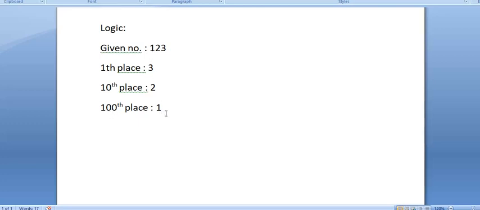Now if we want to reverse this number, whichever digit is in the unit place should go to the 100's place, and whichever is in the 100's place should come to the unit place. In this example we have only 3 digits. If there are more digits, then we will have more combinations.